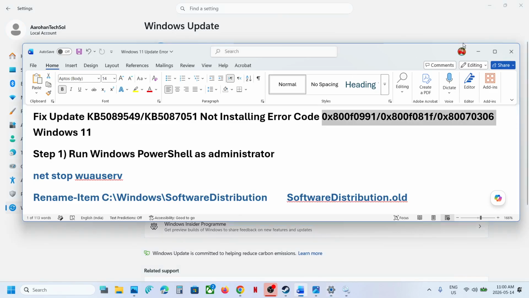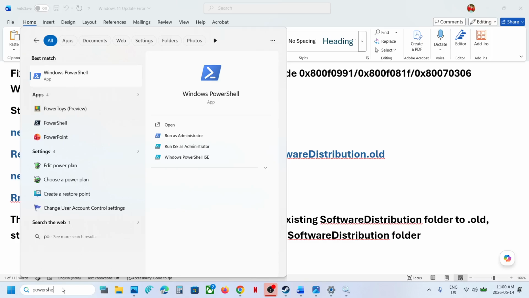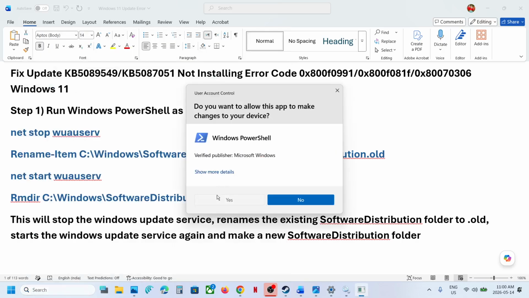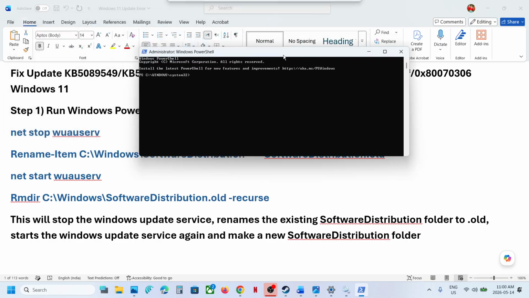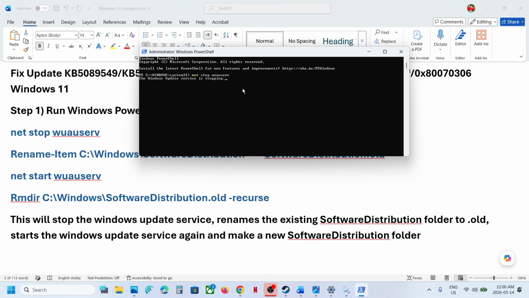Still not working, you can run this command. These commands are provided in the video description. Type in PowerShell in Windows search box, make a right click on Windows PowerShell. Make sure that you run Windows PowerShell as an administrator only, click on yes to allow. Now copy all these commands one by one, paste it over here, hit the enter key.